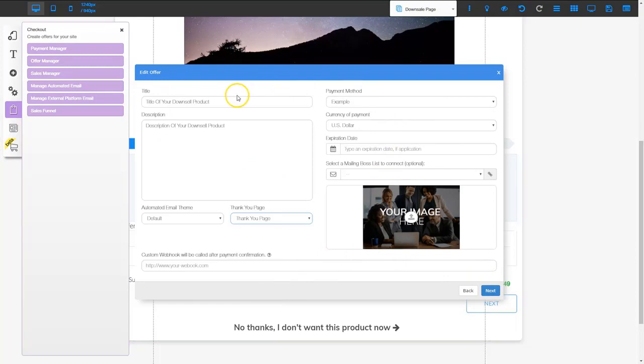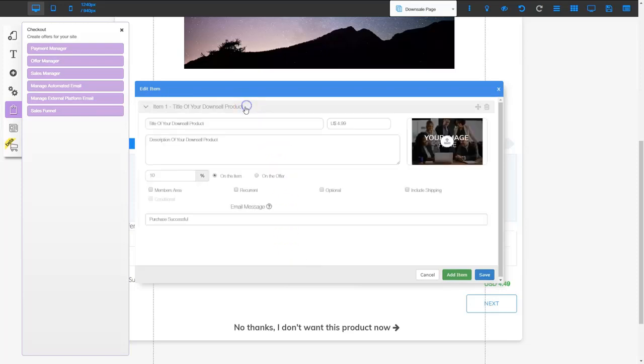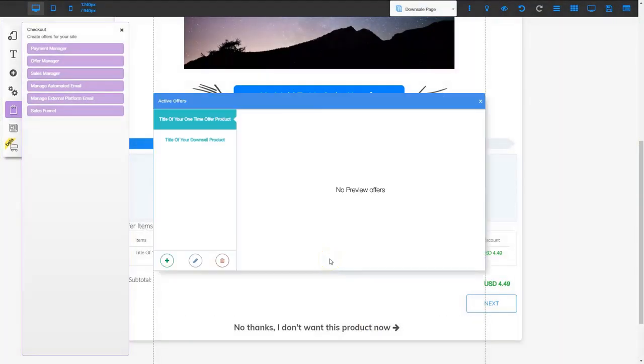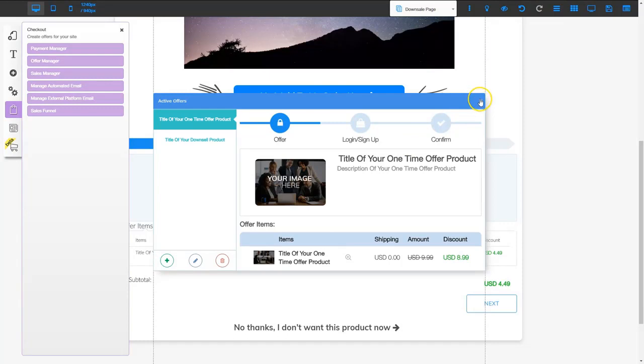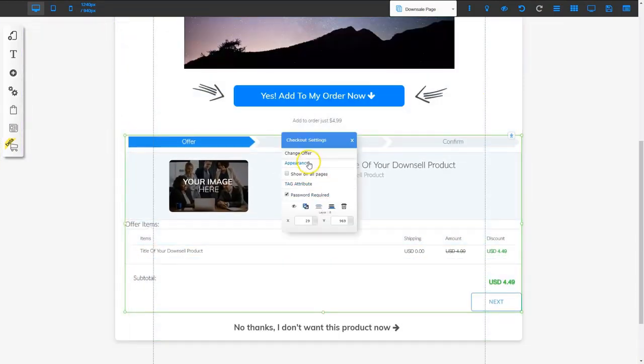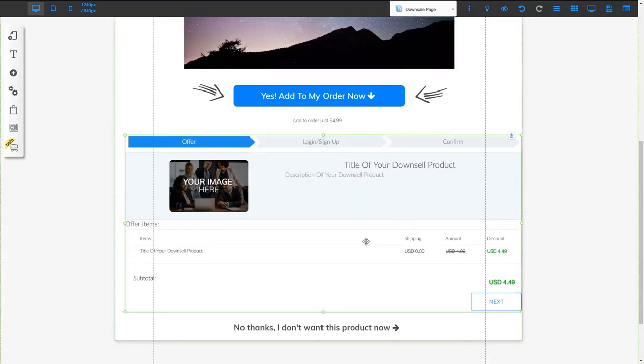You'll set up all this information, including the title, description, payment method, currency type, and then an image. So make sure you set your thank you page as well and click next. And then the item information, you're going to enter all that information in there and then click save and then confirm. And now that we've got the offer set up inside the system, we then need to go to this checkout right here and right-click and choose Change Offer and choose the downsell and confirm. And now this product is set up.